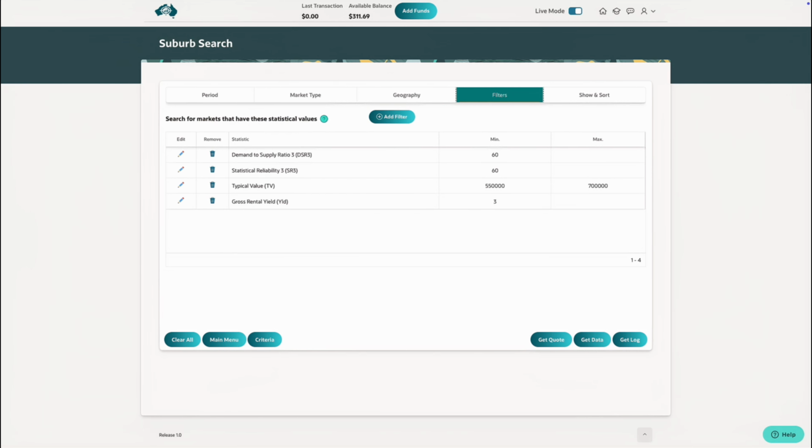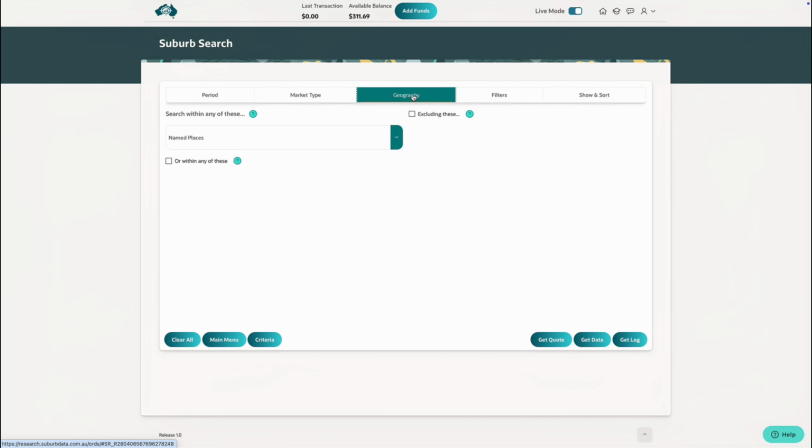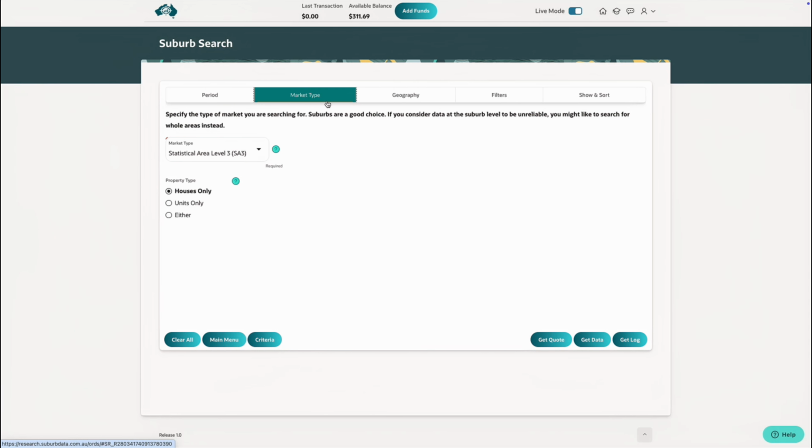Suburb Search works by allowing you to set filters, like your target price range, to eliminate all inappropriate suburbs. And you can sort the suburbs that match in order of what is important to you. Is it growth, yield, or anything else? Suburb Search is quite flexible, but flexibility brings complexity. So it takes a bit of explaining. Hopefully you won't need to use all these features.